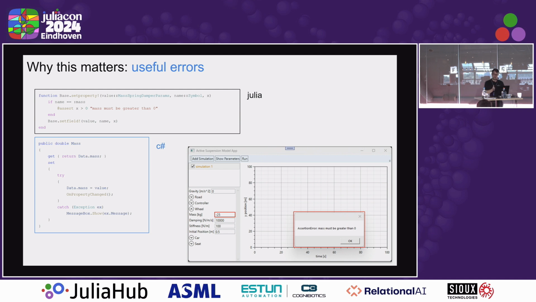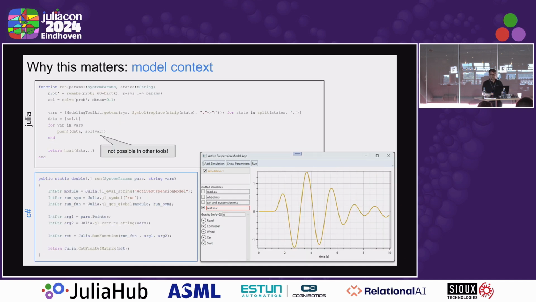But now, if I try to enter in a negative mass, I will get the error message that was coming from Julia directly. It's all propagated all the way up to the application. And then model context. So what I'm demonstrating here is that I can enter in whatever variable I want to plot at any point in time. So I'm doing this as the application's running. I can actually ask for a different variable than I intended to have in the very beginning.